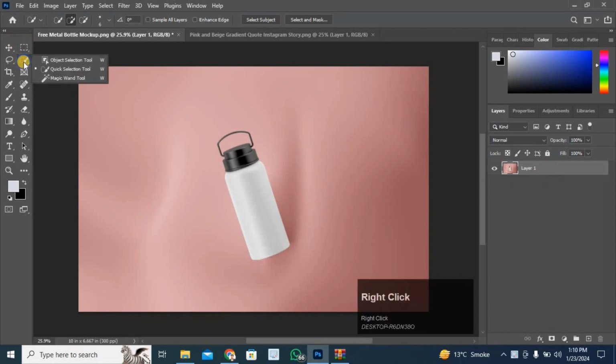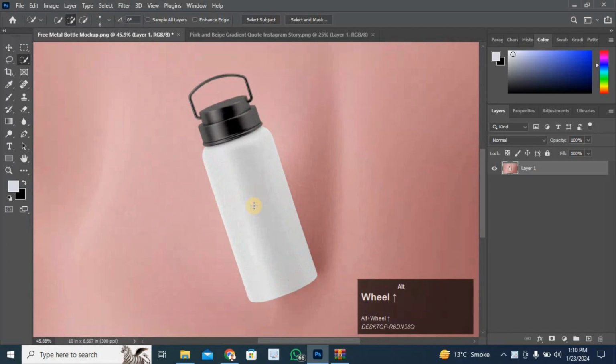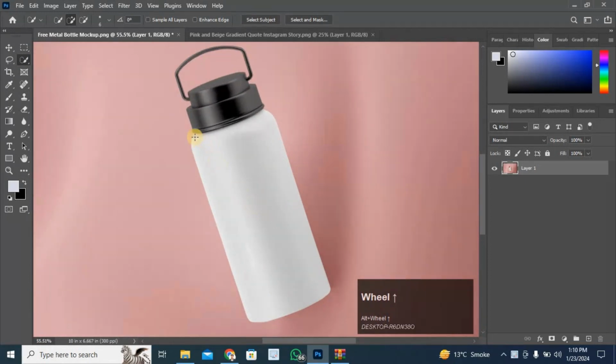Click here and select the Direct Selection tool. Hold the Alt button and scroll up. Click and drag to make a selection.